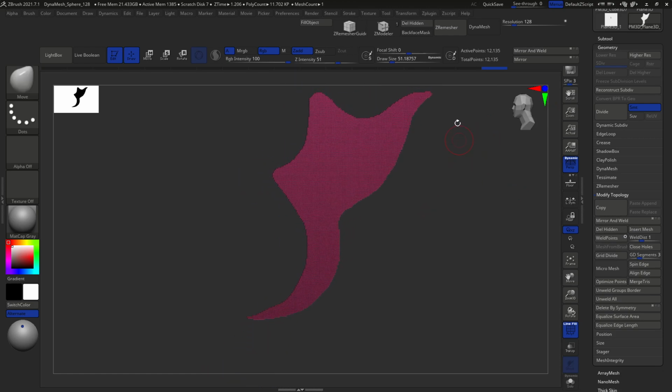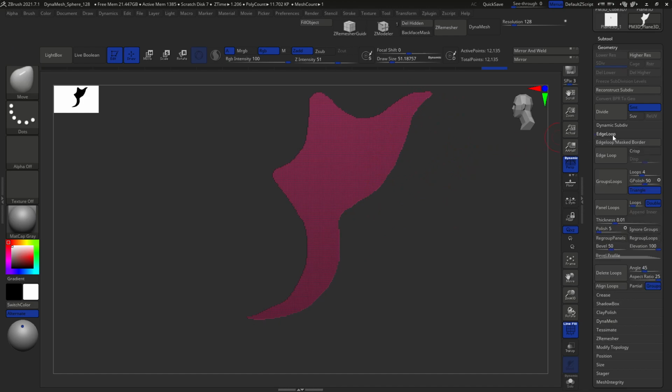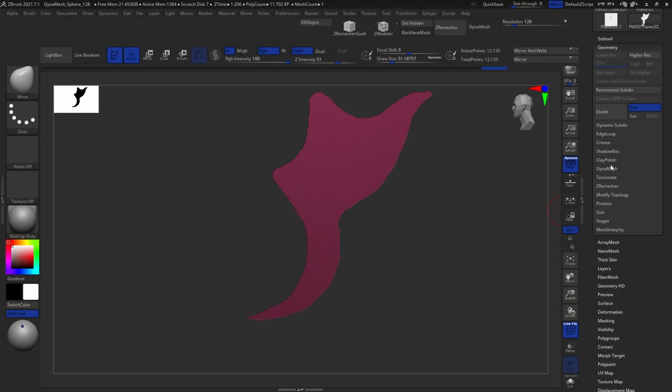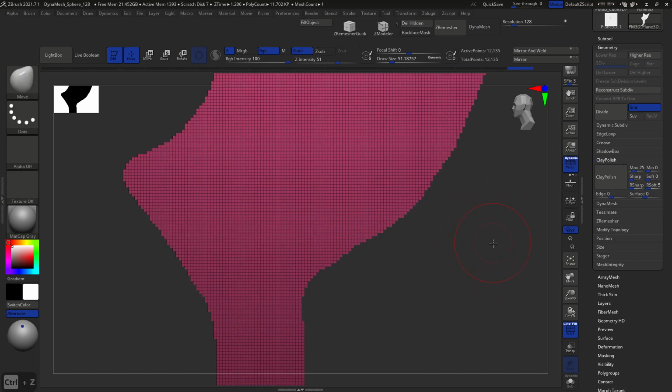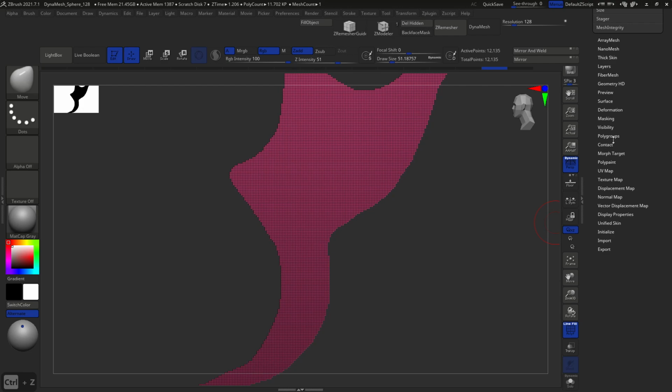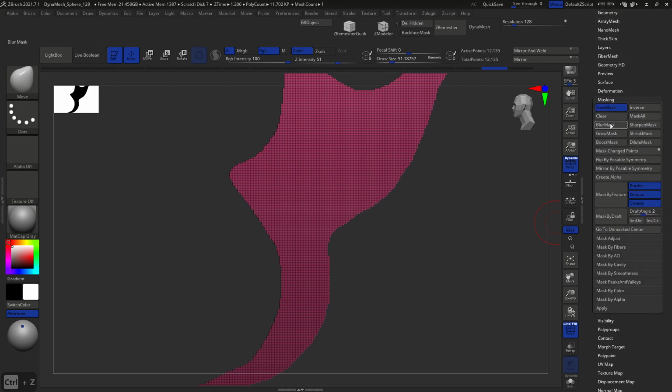So now I want to clean up the border a little bit. So I'm gonna go here into edge loop, and I'm gonna say, no, it's not edge loop. It's the, where is it? Clay polish. Is that the polish one? That kind of helps, but no. I'm gonna go to the mask first, masking, and I'm gonna say mask border. Where is it?